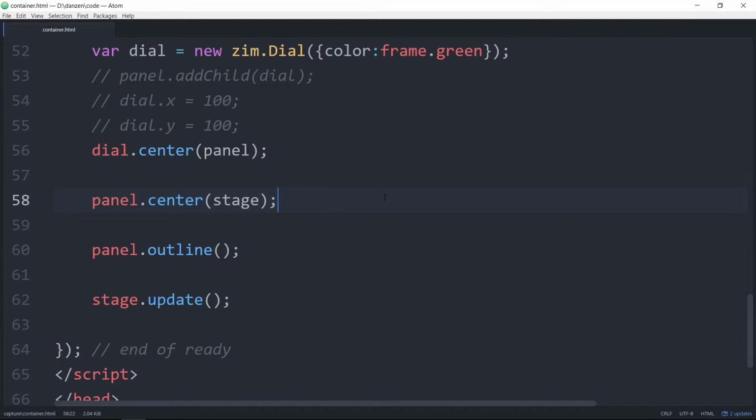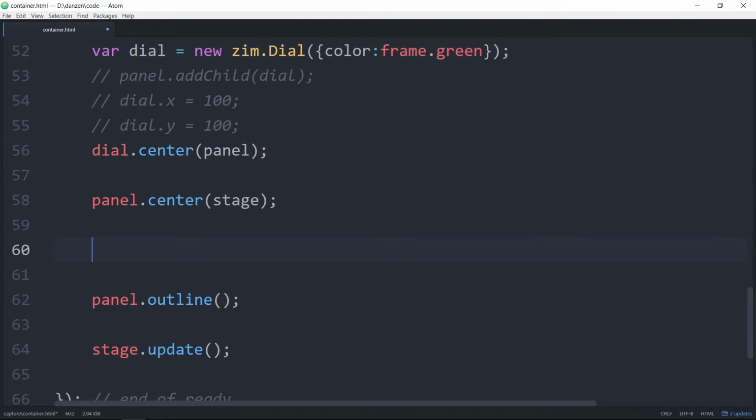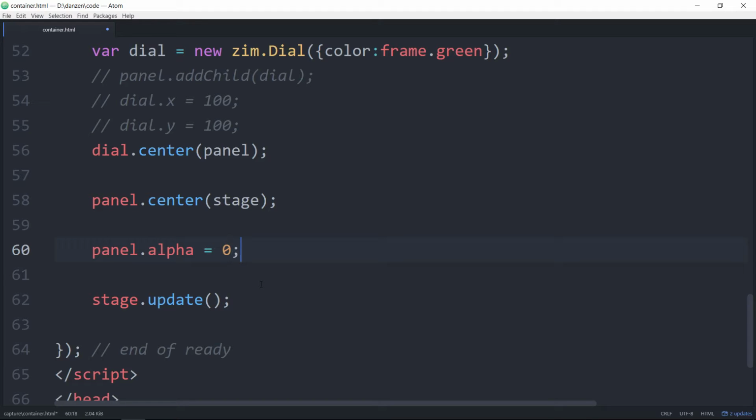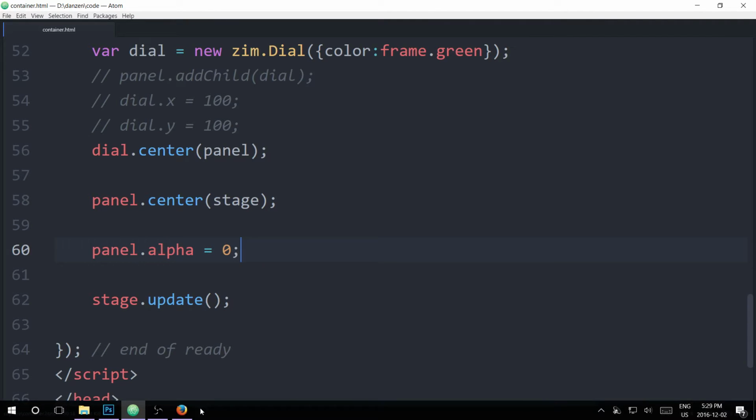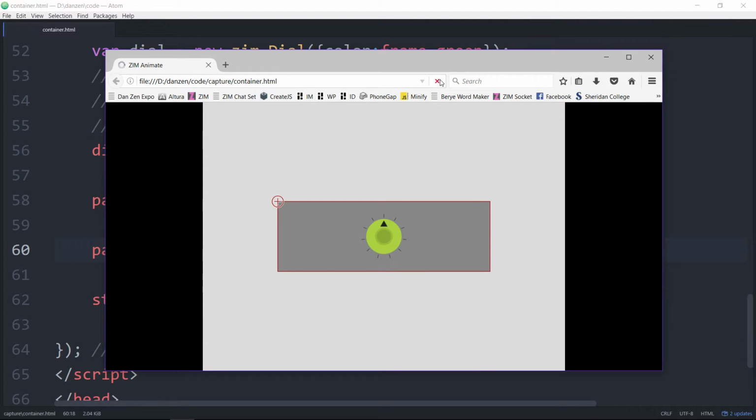Let's take a look. Okay, so we've got them centered on the stage. Let's get rid of the outline. We don't need that anymore. And we can say panel.alpha equals 0. And as you see, isn't this kind of cool, because watch this. All that panel was there and now it's gone. Just with one alpha equals 0, we can't see the panel anymore.